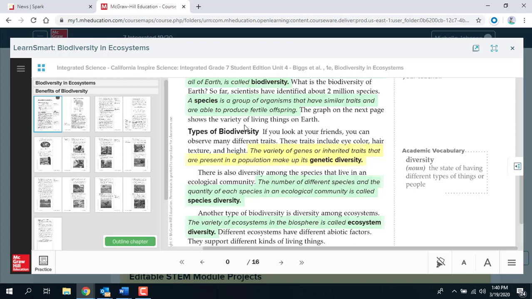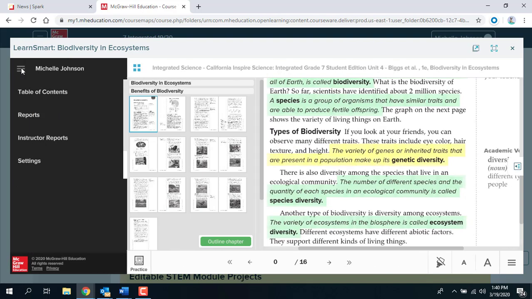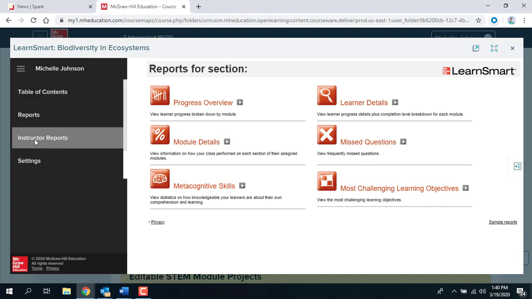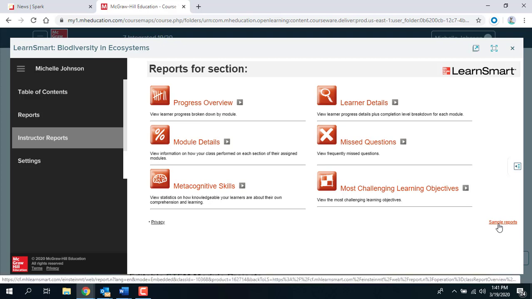You, as a teacher, are also going to get some great reports back. So over here on the left-hand side of Learn Smart, where you see this little 3-line menu, if I click into that, I see 2 levels of reports. I have regular reports. Those are the student-facing reports that help them monitor what they have mastered. And then I have my instructor level reports. Now, if you've never seen these reports before, if you look in the lower right-hand corner, you can always click on a set of sample reports to see all the different information that you can get from it.